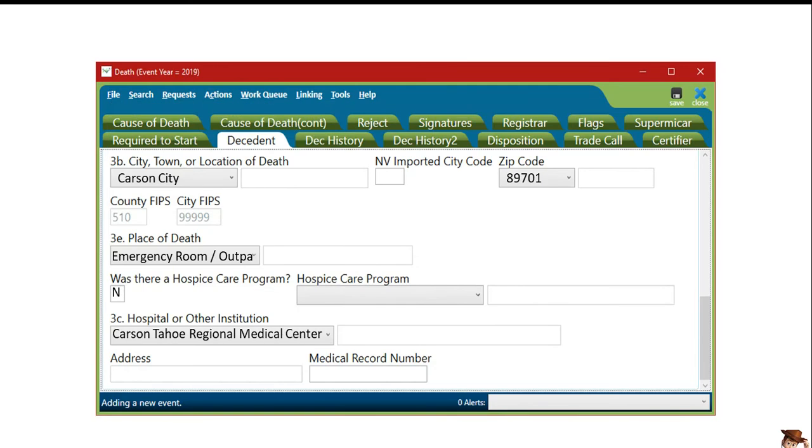Once you know the name, please select from the drop-down the name of the hospital or other facility. If the facility is not listed, please email overhelp@health.nv.gov in order to have the facility added to the drop-down.